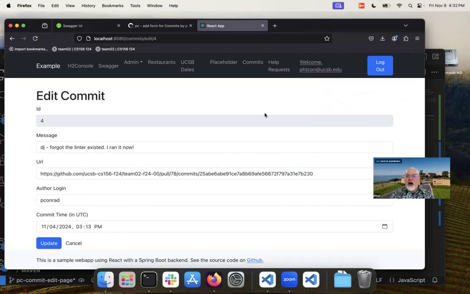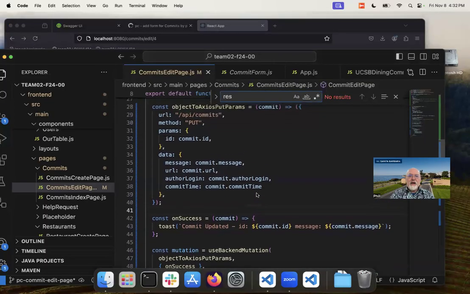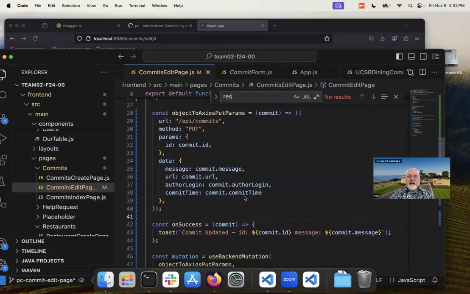We took the Z off in the form, but we have to add it back on when we're sending the data to the back end. We have the same problem, if I recall correctly, when we did our create page. So let's take a look at the code. Where does the data go over? It goes over right here.